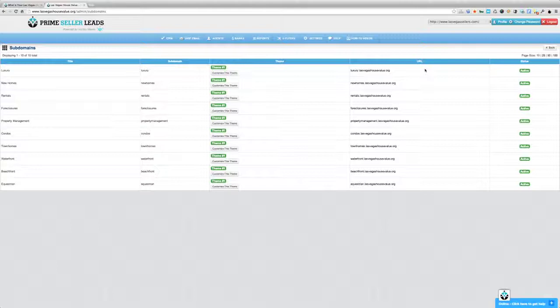What this lets you do is focus in and zero in on your advertising on a very specific demographic. So if you want to have advertising set up and targeted towards the luxury demographic, you can now point all of that traffic to a luxury themed version of your Prime Seller Leads website.